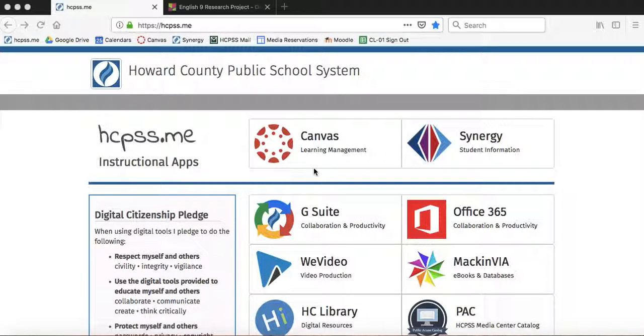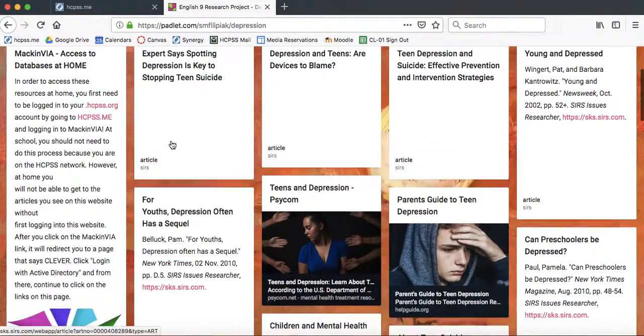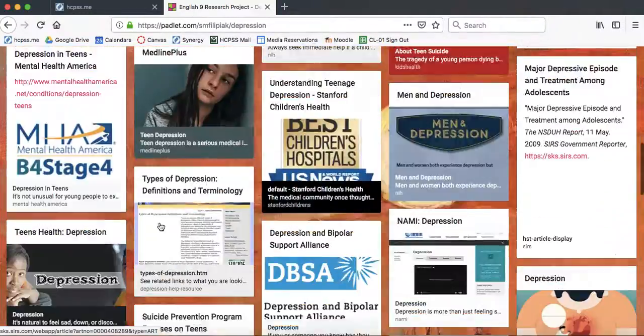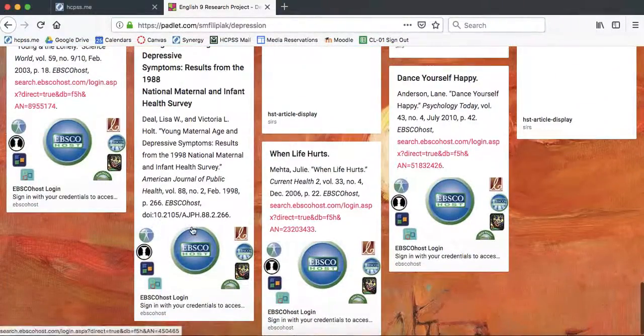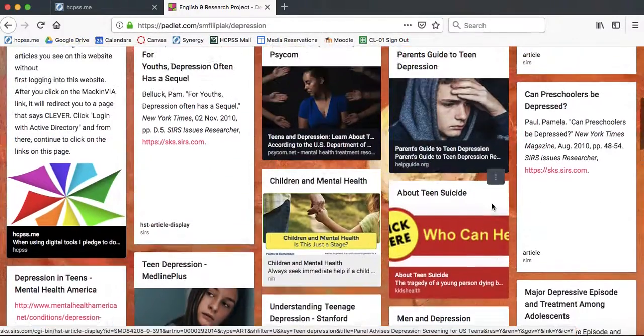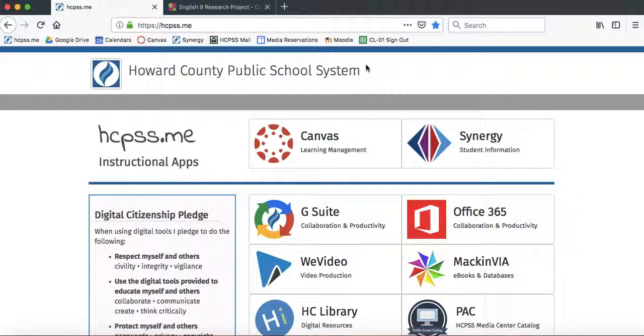Hi everyone. So I noticed that there was some issues with logging in at home, and even when logged into Mac and Via, it's a little bit difficult to access some of the websites on the databases, the articles on the databases from SIRS or from EBSCOhost or some of the other ones that we've used. So you'll notice if you click on them, sometimes they are prompting for a username and password, even if you have logged into Mac and Via. So I found a quick go around for that.